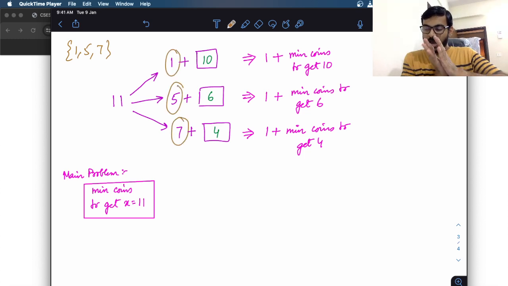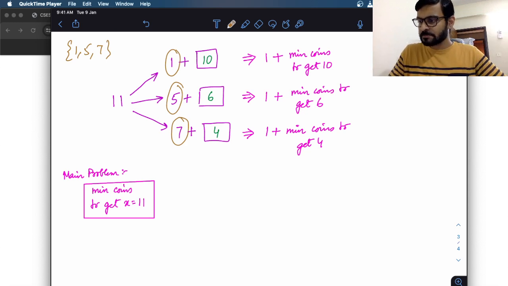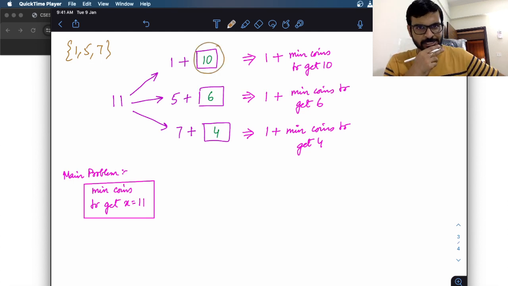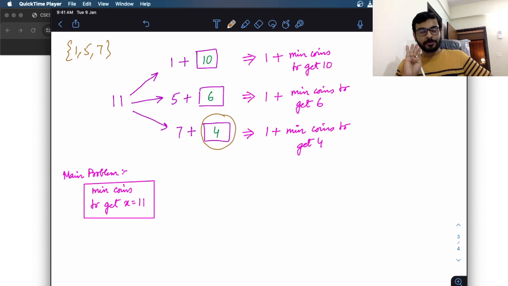Now, I basically focus on these 3 possibilities. If I take 1, then what happens? If I take 1, that means the remaining part is 10. That 10 I have to fill using the remaining coins. If I take 5, then I have 6 remaining which I have to fill using different coins. And if I take 7, then I have to fill 4 using other coins.